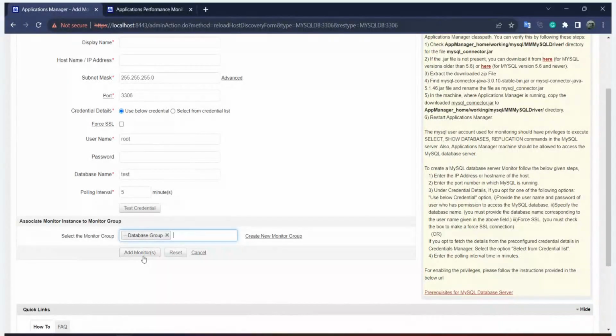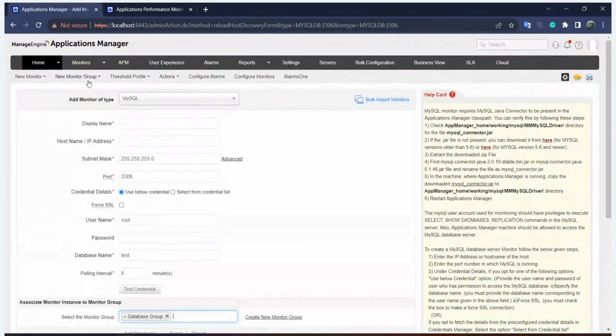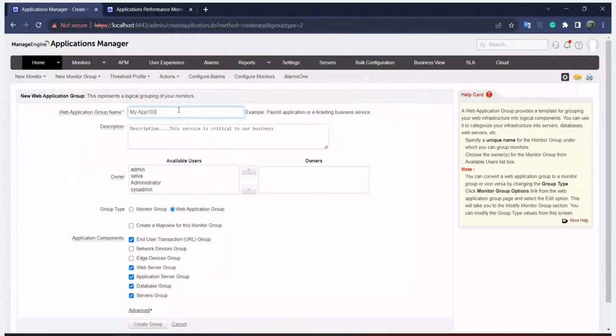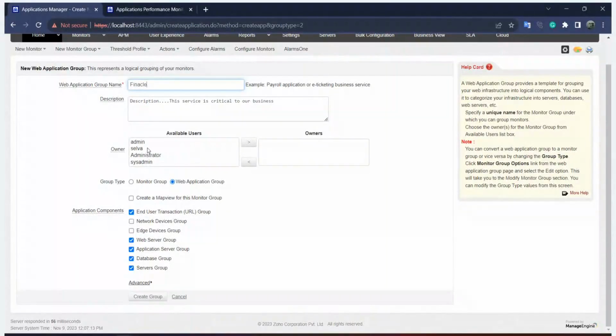Now let's discuss the other monitor group type, called web application group. So here, for example, I have an application, Finacle. This is a banking application. For example, I'm creating this group, Finacle. Once it is created, same like the monitor group, you can select the owners who can modify this particular group. This particular group we are going to create as a web application group. So instead of creating a monitor group, we are going to create a web application group.